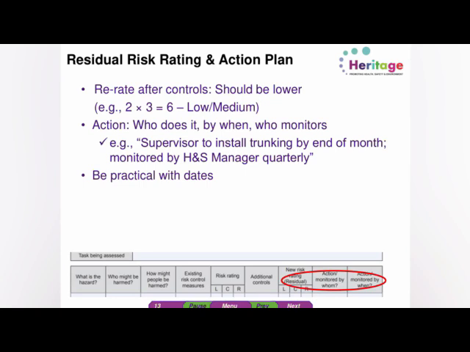After suggesting additional controls, you must complete the last 2 columns. New risk rating, residual, and action. Monitored by whom? When? New risk rating, residual. Worth 2 marks. Reevaluate the risk after your additional controls have been applied. The score must be noticeably lower than the current risk. This proves your controls actually work.